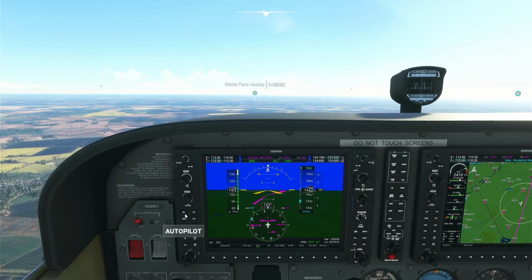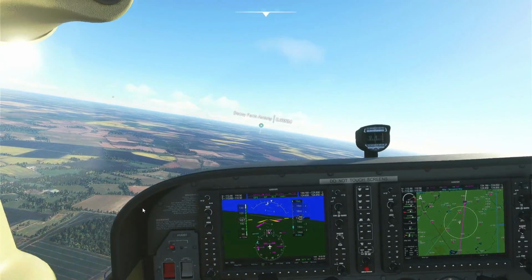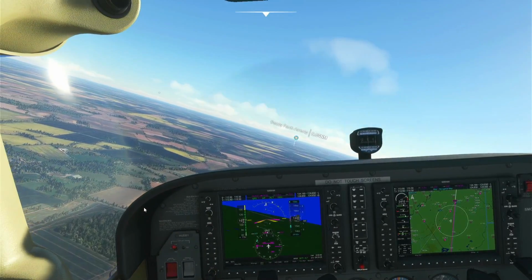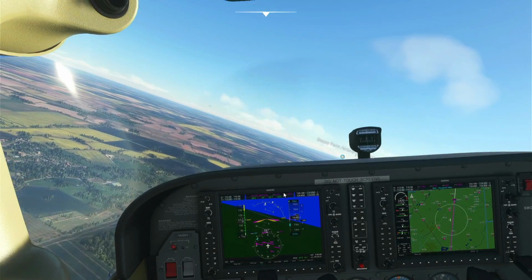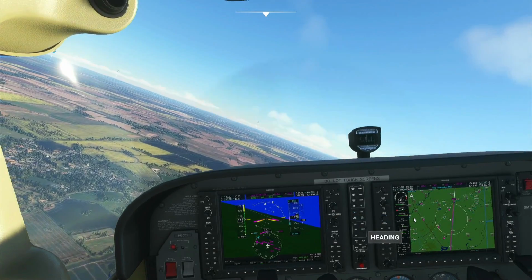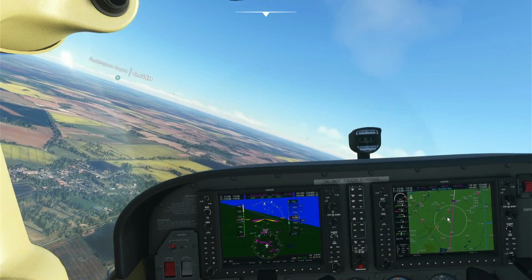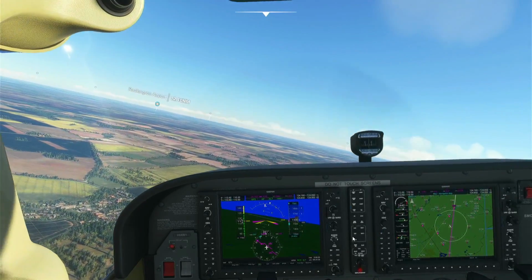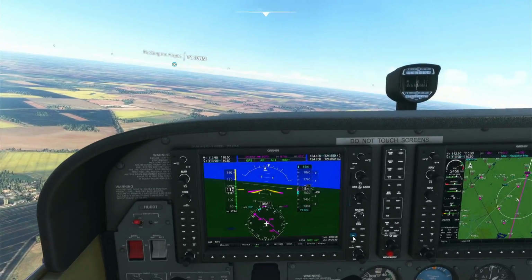We're near that purple line. I'm going to click the autopilot, re-engage it. You will see it will re-establish itself back on. I'm hands off. The autopilot will re-establish itself back onto that purple line. Now on a heading of 01, or 10 degrees rather.